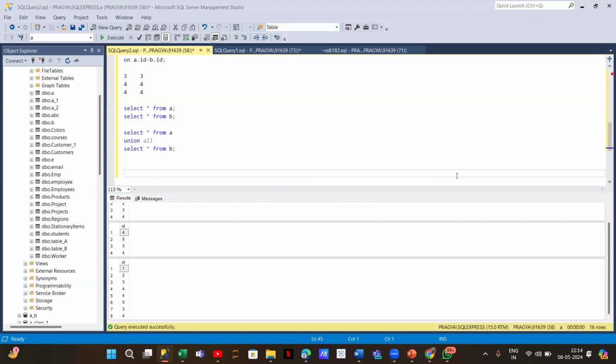Okay, so joins are used to join the tables, sets are used to join the queries. Do you get this? Do you get the basic difference? Yes. Okay. So now, what are the rules that we want to keep in mind?